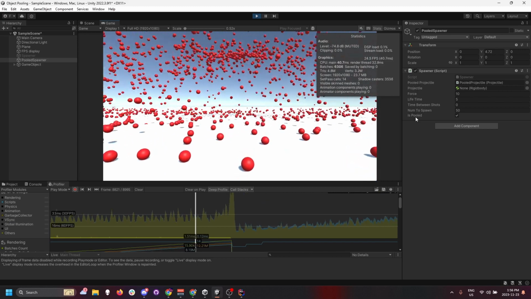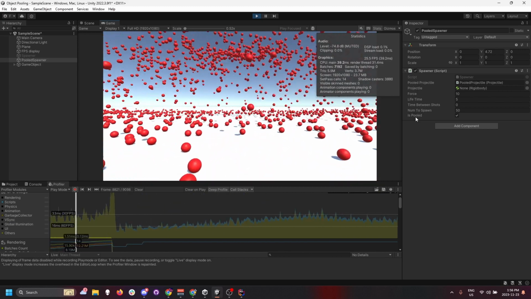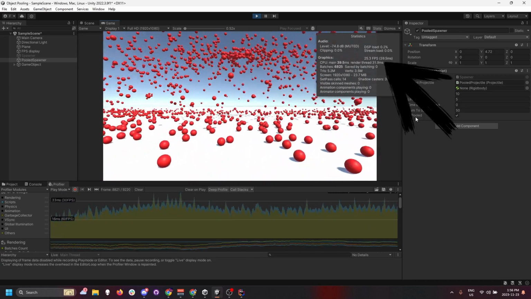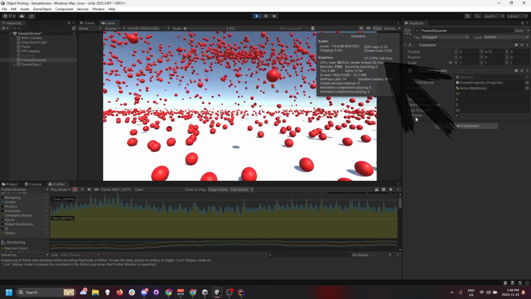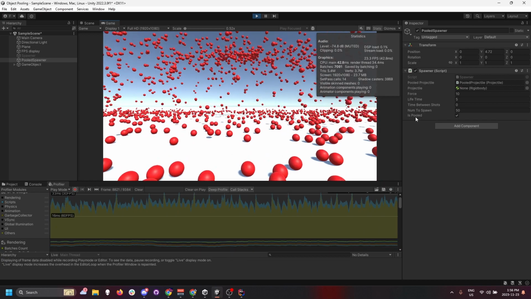Okay, so now we're testing our pooled spawner, and you'll see that there is not much of a difference between the pooled spawner and the other spawner. It's maybe saving 2 or 3 FPS on a good day. And unfortunately, that's all it is.